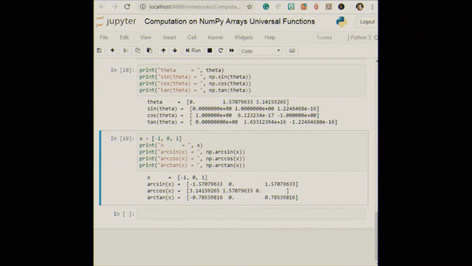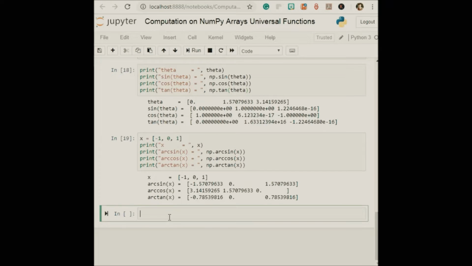So now we will discuss exponents and logarithms in NumPy. Now let's start with the code. Another common type of operation available in NumPy ufuncs are the exponentials.